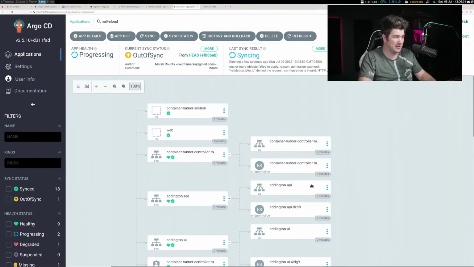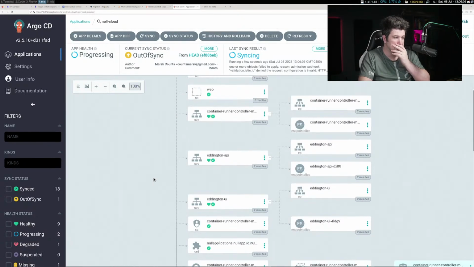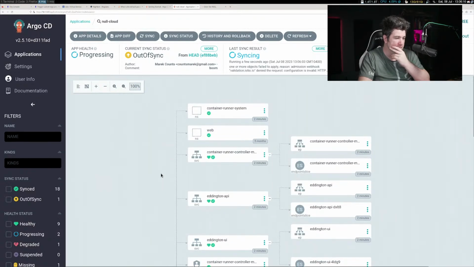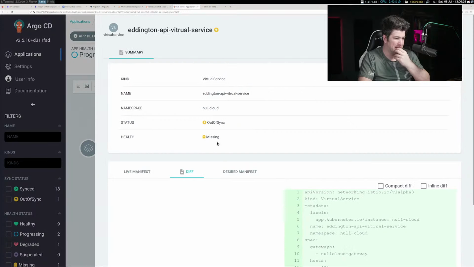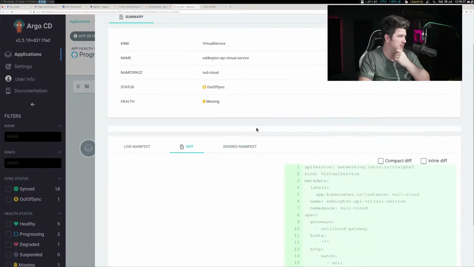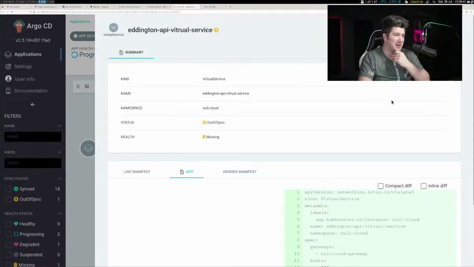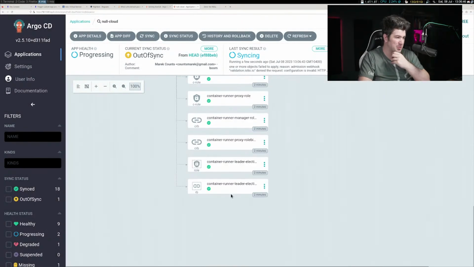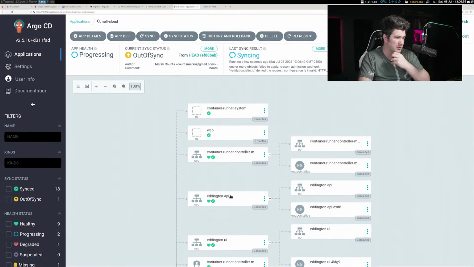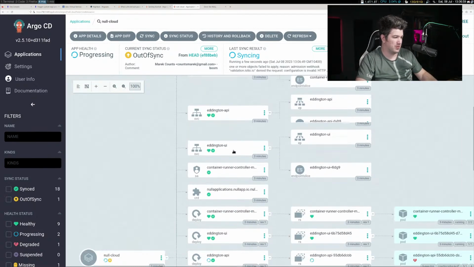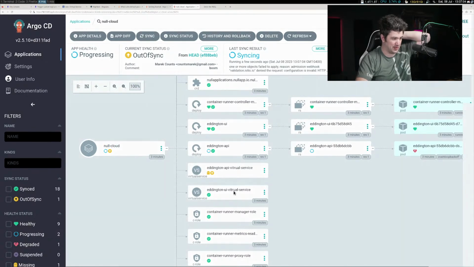What's everything else? Is everything else running? The endpoint slices. Interesting. It's not fully synced yet. The virtual services. This is why I looked at the virtual service. The API virtual service hasn't deployed. And I don't see the UI virtual service, do I? It should be Eddington UI virtual service, right? Oh, yeah, it's right here. Okay, so it did say that it synced this.